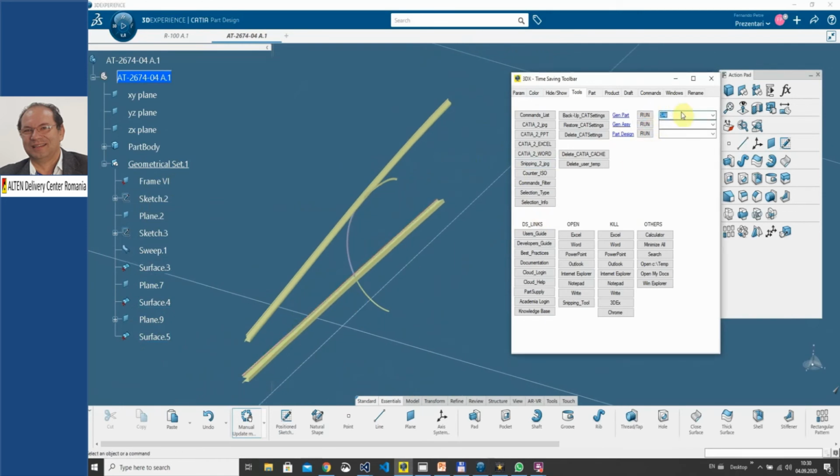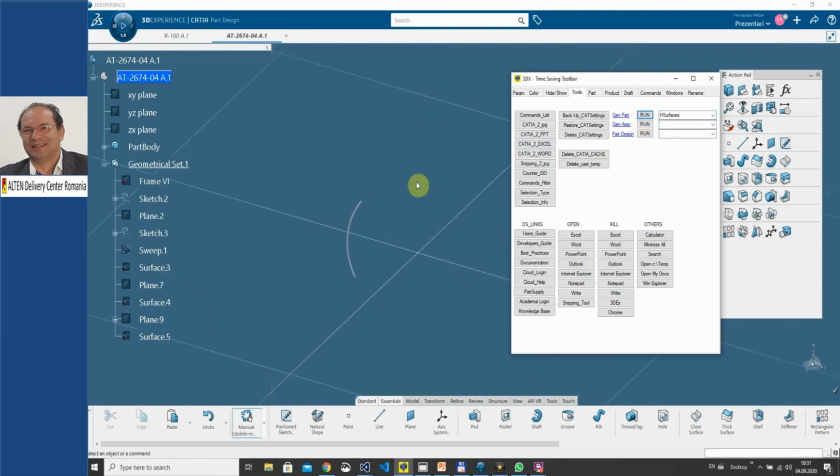Filter on, let's see, hide, and hide surfaces. That means we will hide also the planes because they are considered surfaces. Everything is hidden, as you can see.